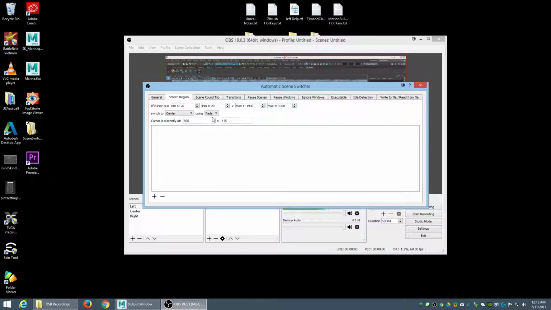Once you get the numbers done and you're happy with this, you have to hit the plus button right here. Boom. That lets it know that anytime this pointer is in here, it's going to turn on the center monitor. Very awesome. And it's pretty simple too, but I don't like saying anything is simple, because when you're trying to figure it out, nothing's easy. So you need to do this for every monitor.